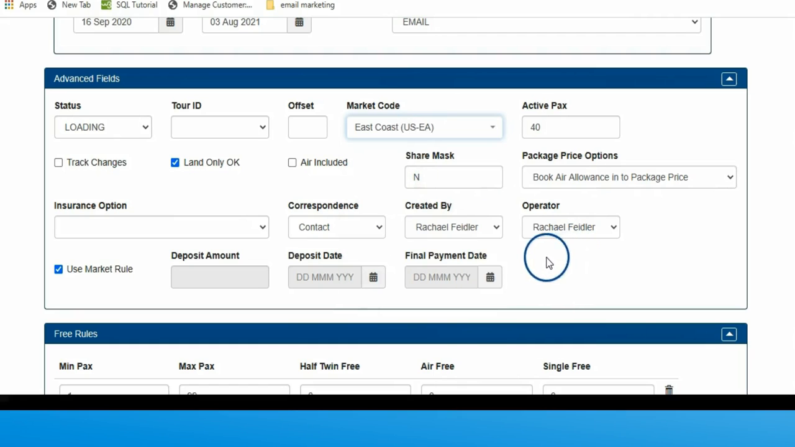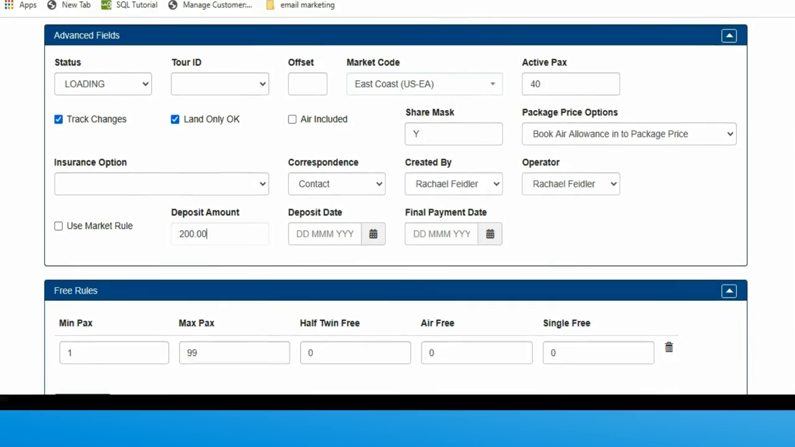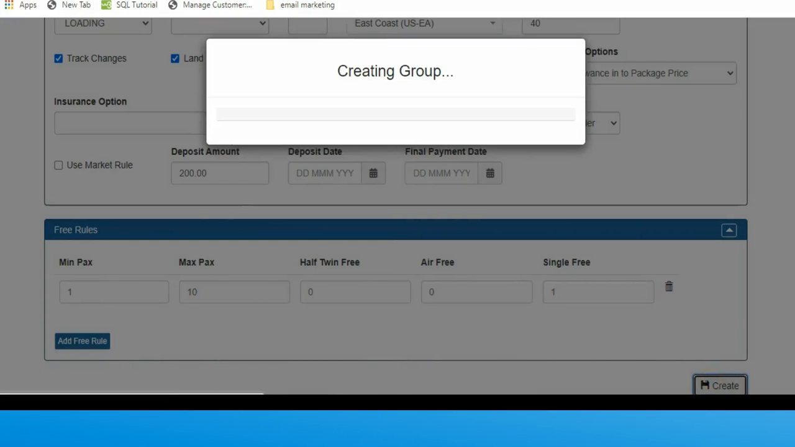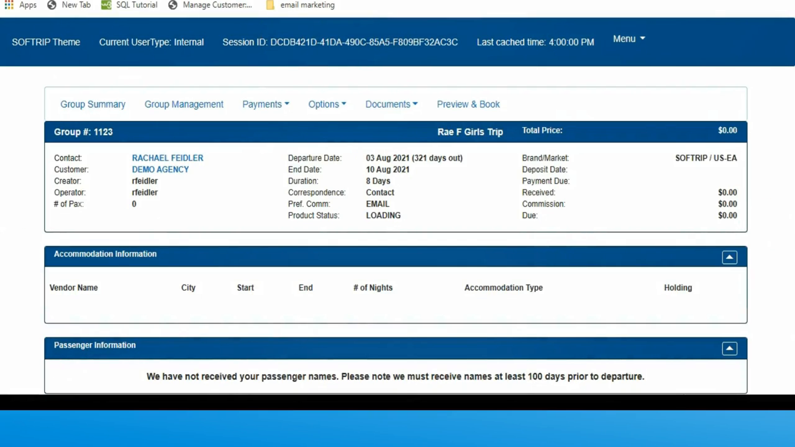So I can enter the market code to designate the market that this group falls under. I can say, yes, I want to allow shared rooms in my group. I can select track changes, which means any services that are added to the group, I can track in product and see that history. I can update my deposit amount, my deposit dates, my final payment dates. Under my free rules, I can set passenger ranges and say, okay, if I have a passenger range of 1 through 10, I can give a single room free.